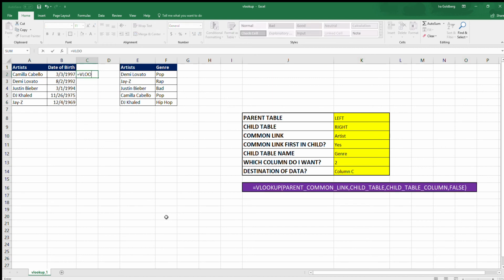So what we're going to do is a VLOOKUP. Type equal VLOOKUP, open parentheses. Now what was our parent common link? Well, it's A2, Camila Cabello. Put a comma. What is our child table name? Well, this is easy. We already said it's genre. Hit comma. Which column do we want to bring? Well, we want number 2. Hit comma, and we do false. Hit enter. And it comes up right. I'm going to fill this down. And you can see it shows that Camila Cabello is pop, Demi Lovato is pop, Justin Bieber is pop, DJ Khaled is hip hop, and Jay-Z is rap.